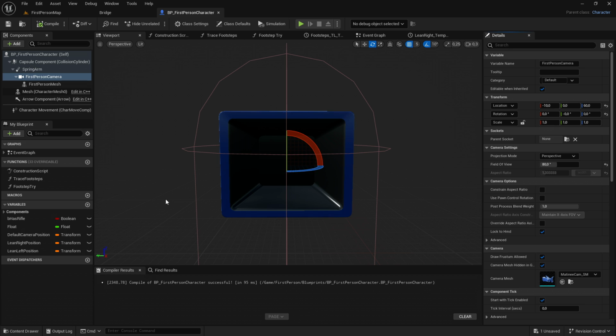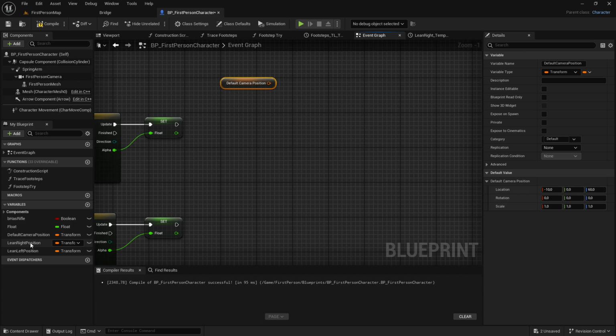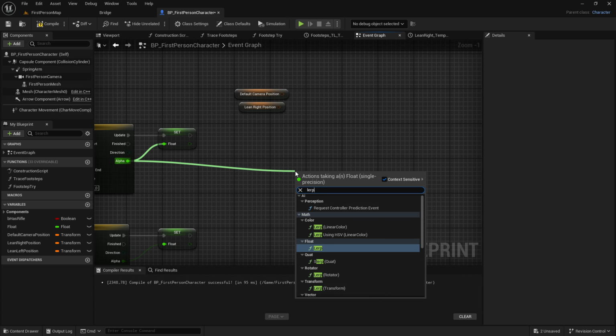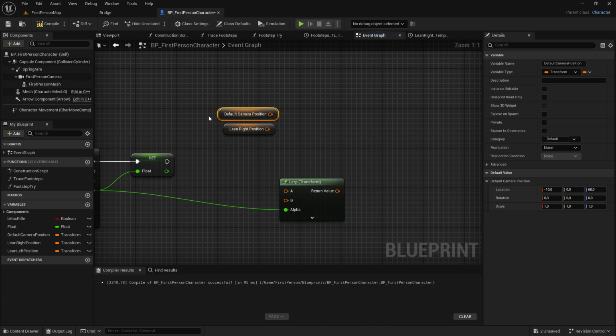Then we want to make sure that the camera position is at its default. So now we have set up the default camera position, the lean right position, and the lean left position. So what we do now is to add the default camera position, so drag that out, get, and then we want to also drag out lean right, like that. And then we want to drag out of the alpha and get a lerp transform. And the default camera position will be in the A value, and the lean right position will be in the B value.